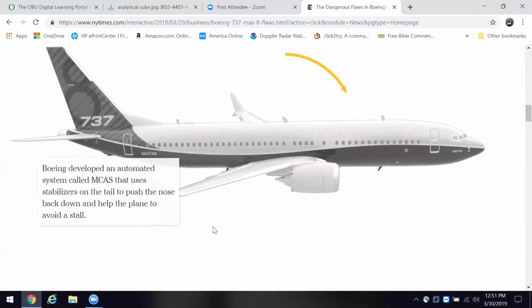And so they had this automated system that uses stabilizers to push the nose down. And this is what happened. The pilots got into a battle with this system, and the system eventually is going to win. It's going to put the nose of that plane headed down because the system, which is just an automated system, believes the plane is about to go too high of an attack angle and stall.